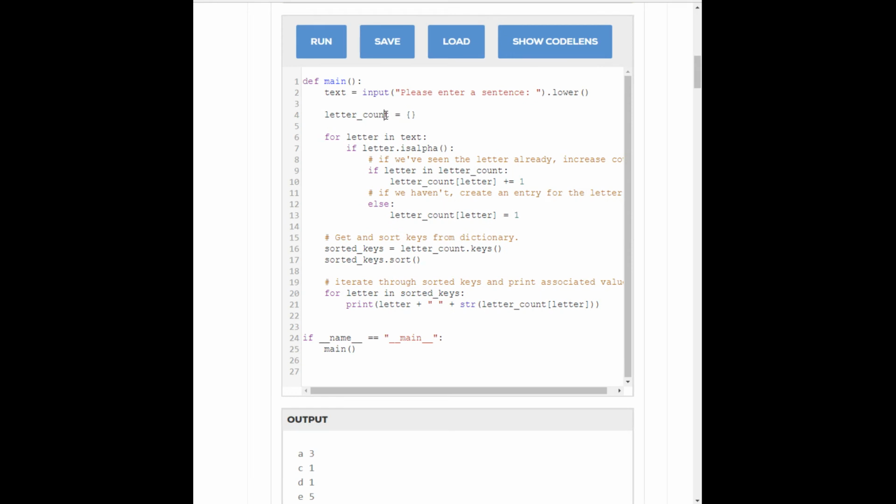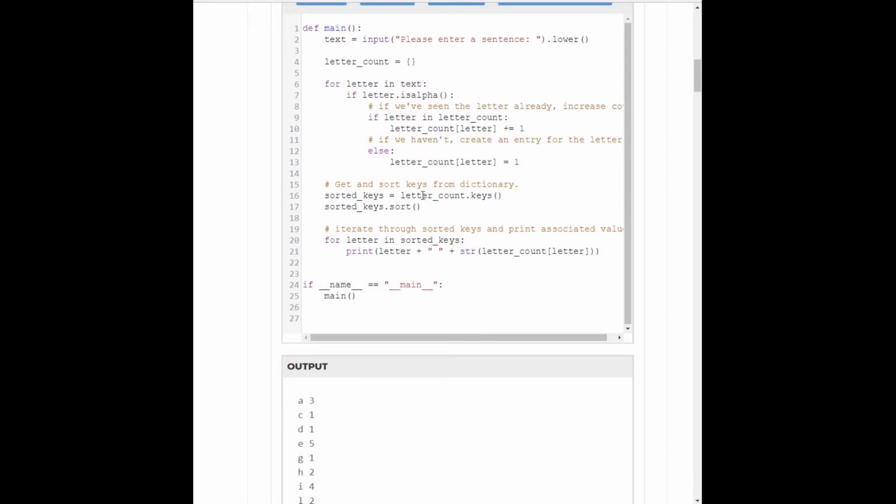So there we go. We got the input from the user, passed it to lowercase, and then we set up a dictionary to accumulate our values in. We iterated through the text, and where the actual character was a letter, if we saw it already, we accumulated that number. If we hadn't, we created a new entry for it. We sorted the key list from the dictionary and then iterated through the sorted list to grab the value from the dictionary in alphabetical order. So there we go. That is it.